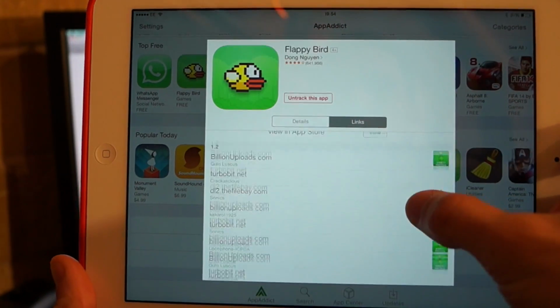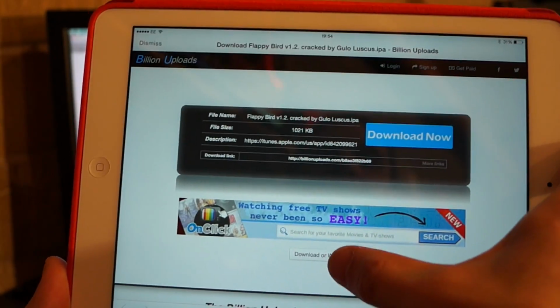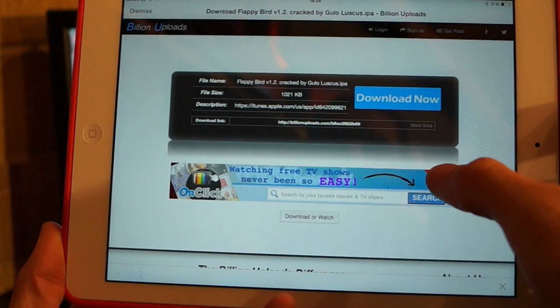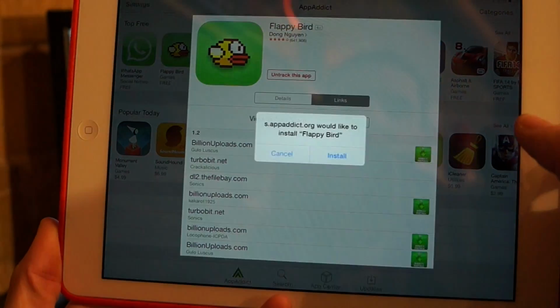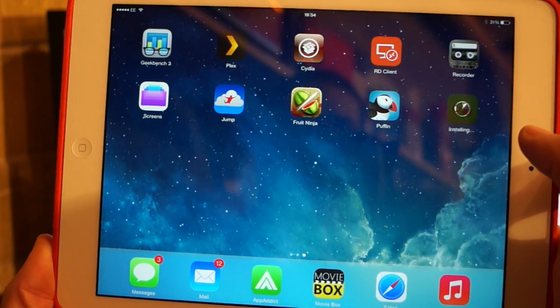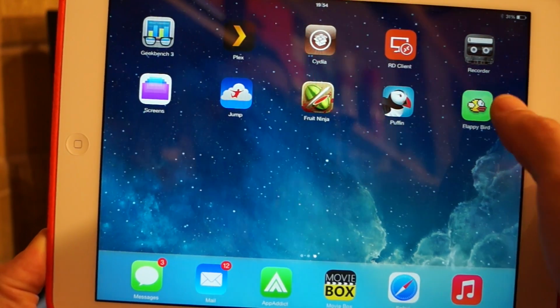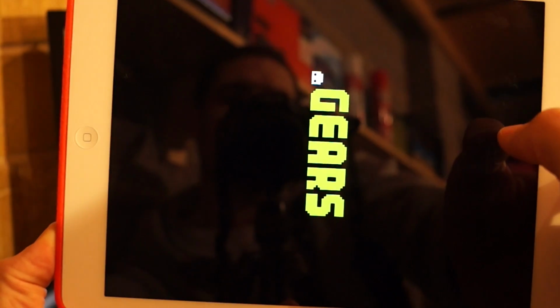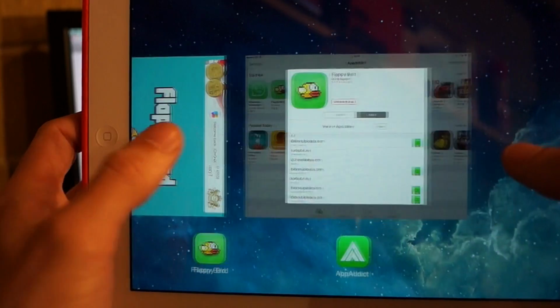So I'm just going to demonstrate a quick install just to show you that it does work on the iPad, guys. So again, we'll go with Flappy Bird, seems to be popular. Again, billion uploads. Go direct install on the iPad. It just works a treat. Everything just works. Like Apple say, it just works. So that's Flappy Birds on the iPad.